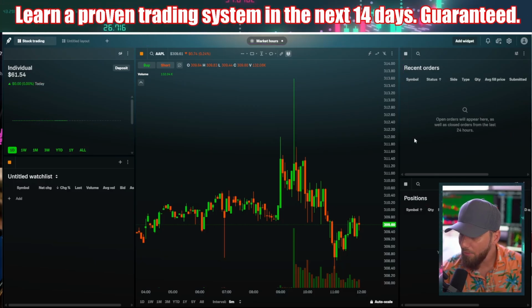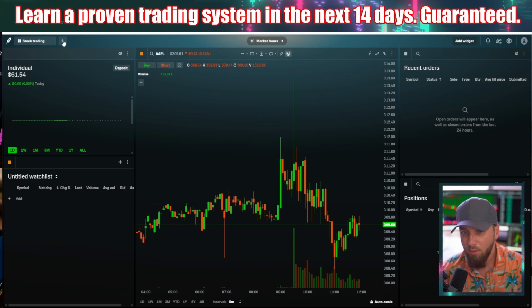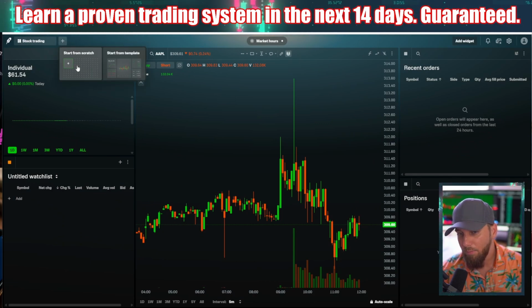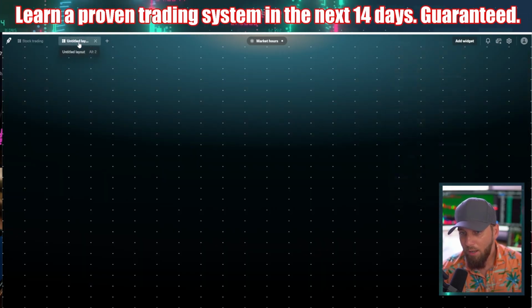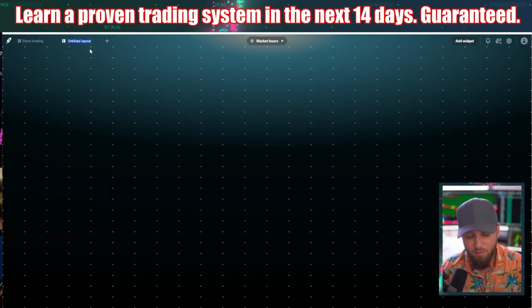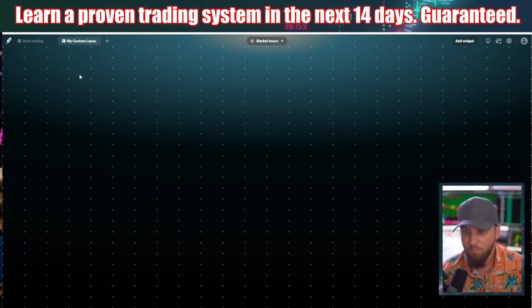So what I would do if I was going to trade on Robinhood is I would definitely come up to the top left-hand corner and go ahead and click on Add New Layout. And I would want to build mine from scratch. So we go to new layout right here. If you right-click it, you can edit the name. So let's just title this My Custom Layout. Boom. So just type that in. You can name it whatever. And then from there, we want to go over to add widget.